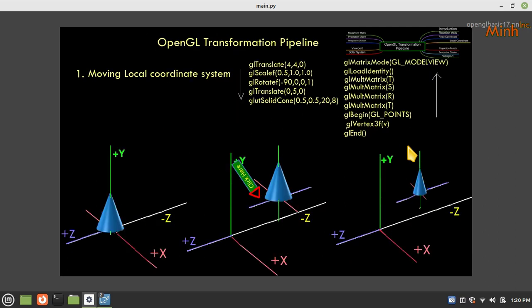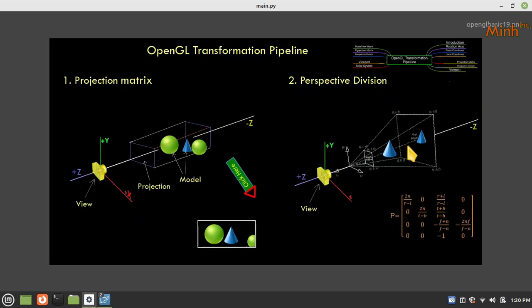Okay, perspective division. This projection box can be a cube or it can be a frustum like this. Frustum in the sense that it has a near plane and it has a far plane, and an object would behave like this. If the object is near to the camera, it would look big. If it is far from the camera, it would look small.